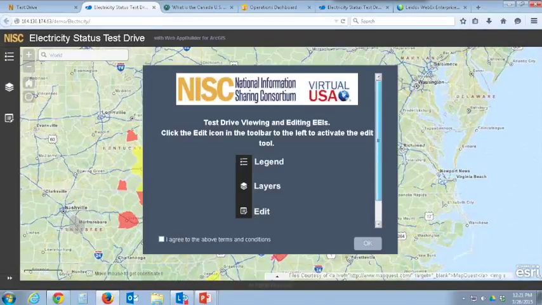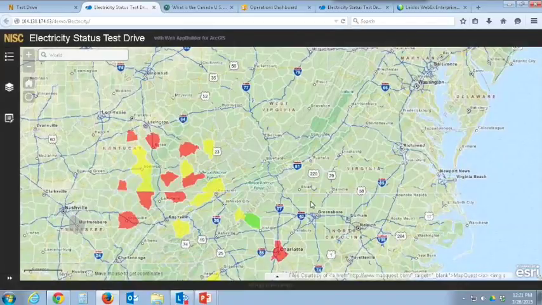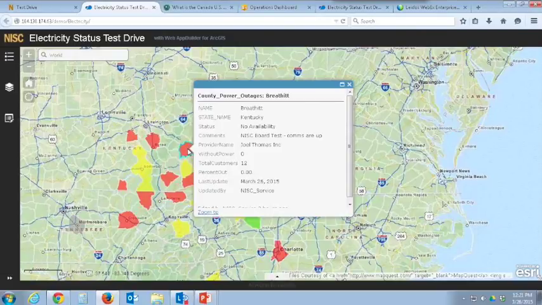First of all, there's a pop-up that you have to accept that basically says that this application is for demonstration purposes only. The information that you see here is not live data, but it's just for your use to try out and see if it would work for you. Agree to that. And then here you see a number of counties with various different colors showing their status of the electricity grid. If you click on a county, you'll see the attributes, and these are the same attributes that are found in the SOP templates in the EEI guidance.